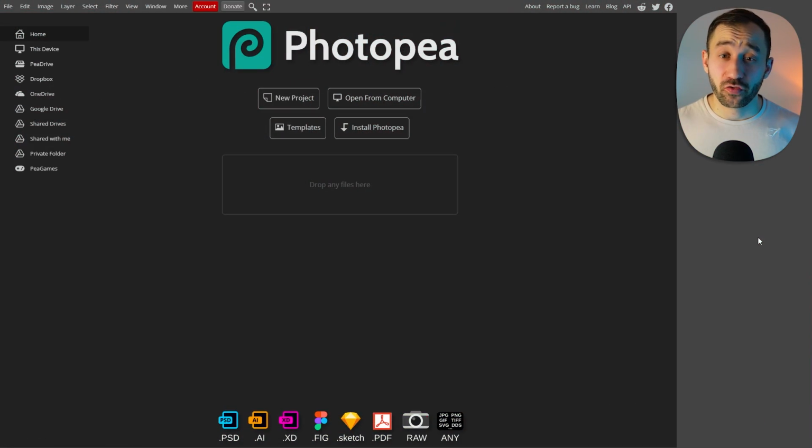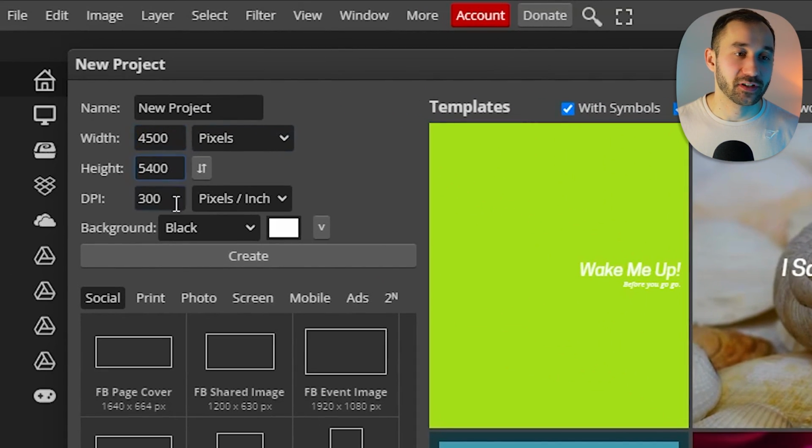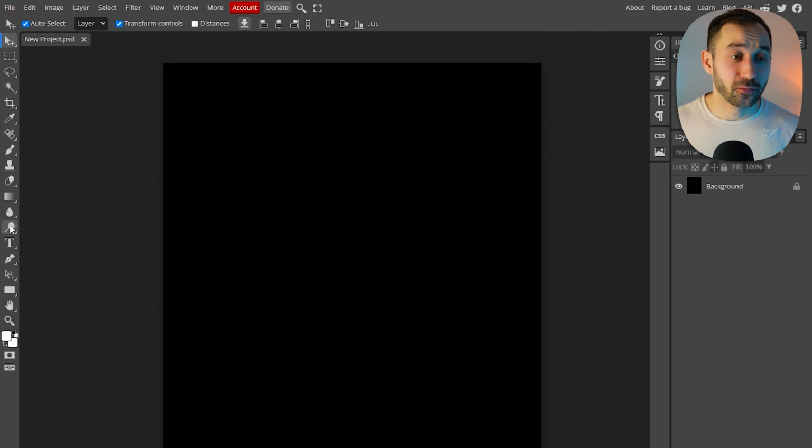So I'm going to be using Photopea for this process, which is a free Photoshop alternative, and it's also web-based. I will leave a link to this tool in the description so you can follow along. All you have to do here is click on New Project and then copy the same settings that I've got over here, which are ideal for t-shirts, and then just click Create. And now we're going to start adding some text to this.